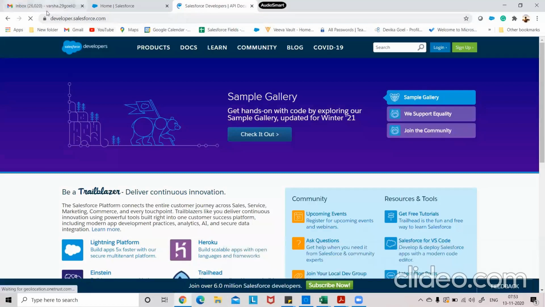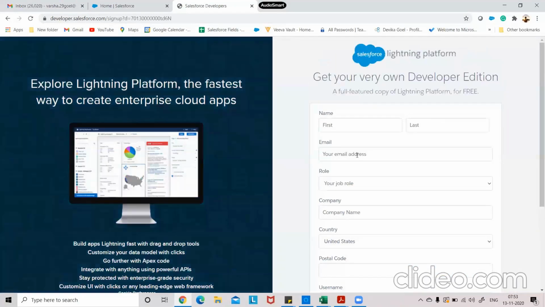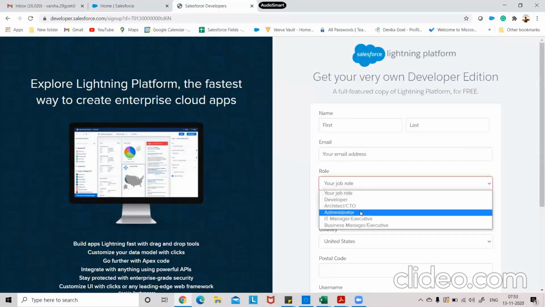Perfect. Just open the link. Now you have to sign up, which is on the right hand side of the page. If everyone can see my screen, you have to create your account over here. It's really simple. Just enter your real name, though you can use any name. Then your real email address, like a Gmail one. Your role should be the admin one.